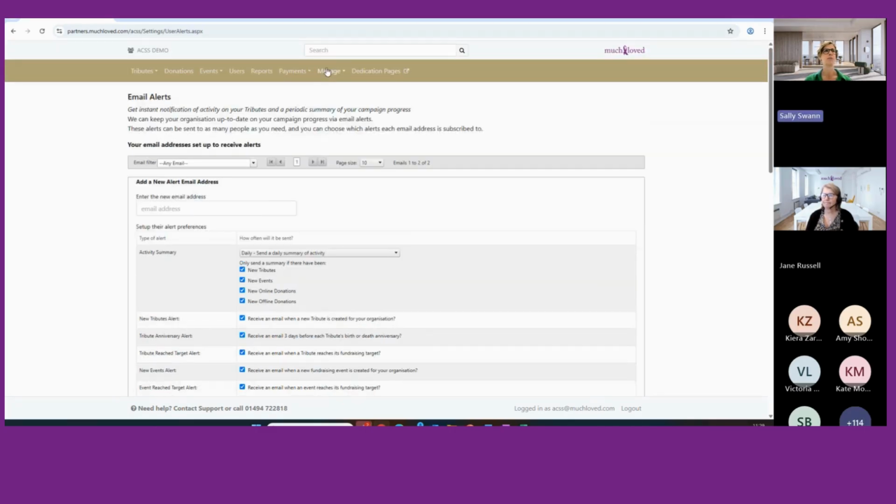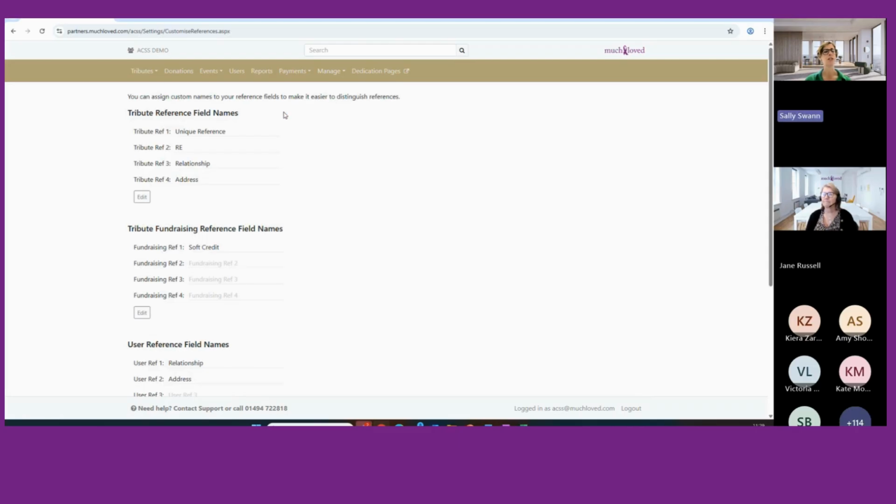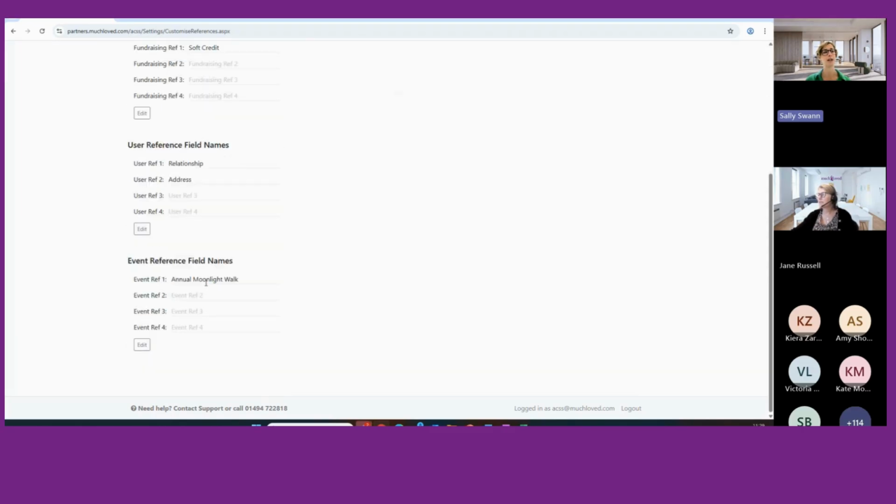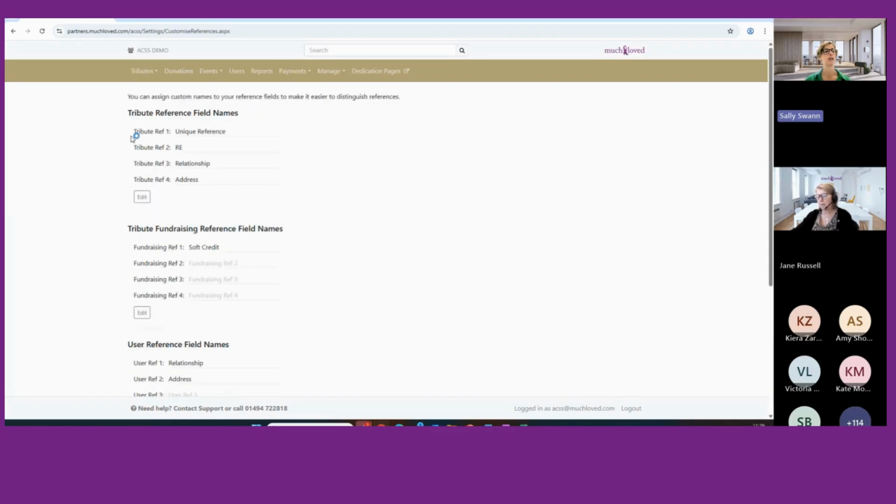So the other bit under the Manage tab is customized references. There's essentially 8 against a tribute, 4 for users and 4 against event pages. These have been updated, but you can see here you've got custom reference, tribute reference 1 to 4 and fundraising reference 1 to 4. They all sit against tributes. You can rename them. So that's what this area is allowing you to do under the Manage tab and Customize Reference. It's allowing you to rename those customized reference fields.